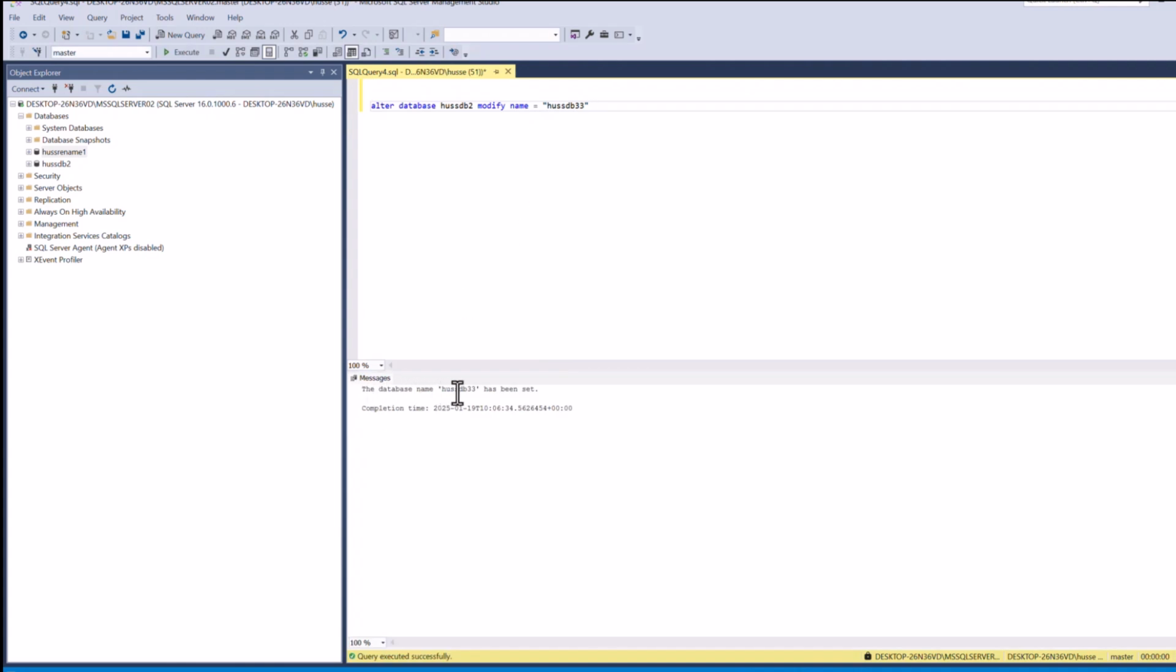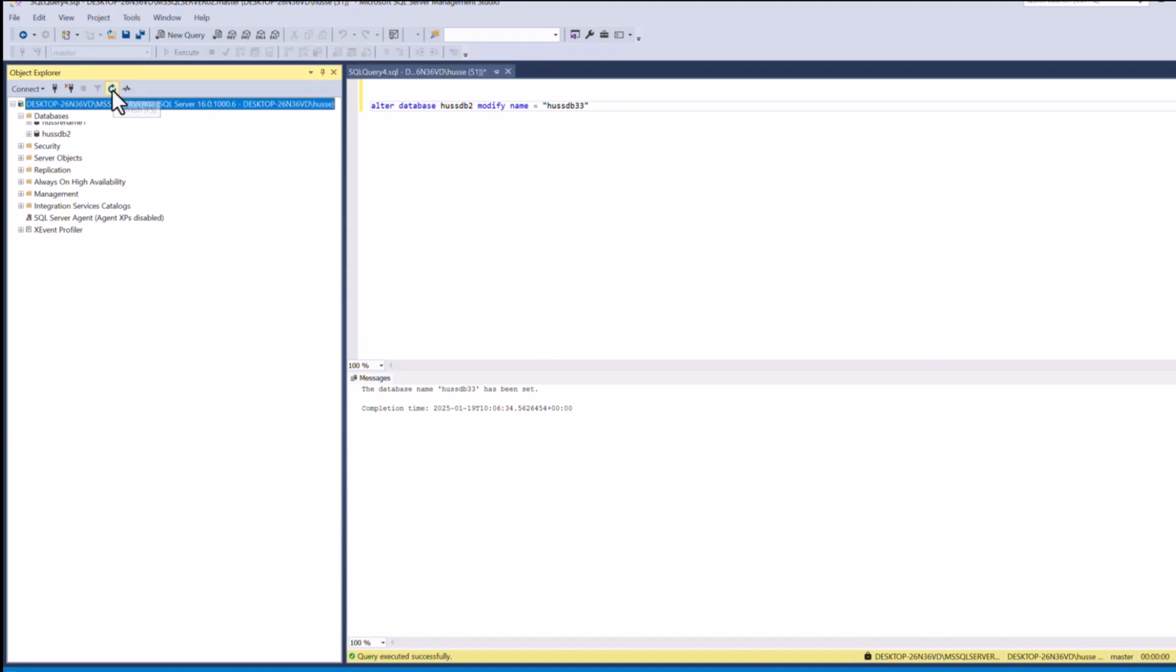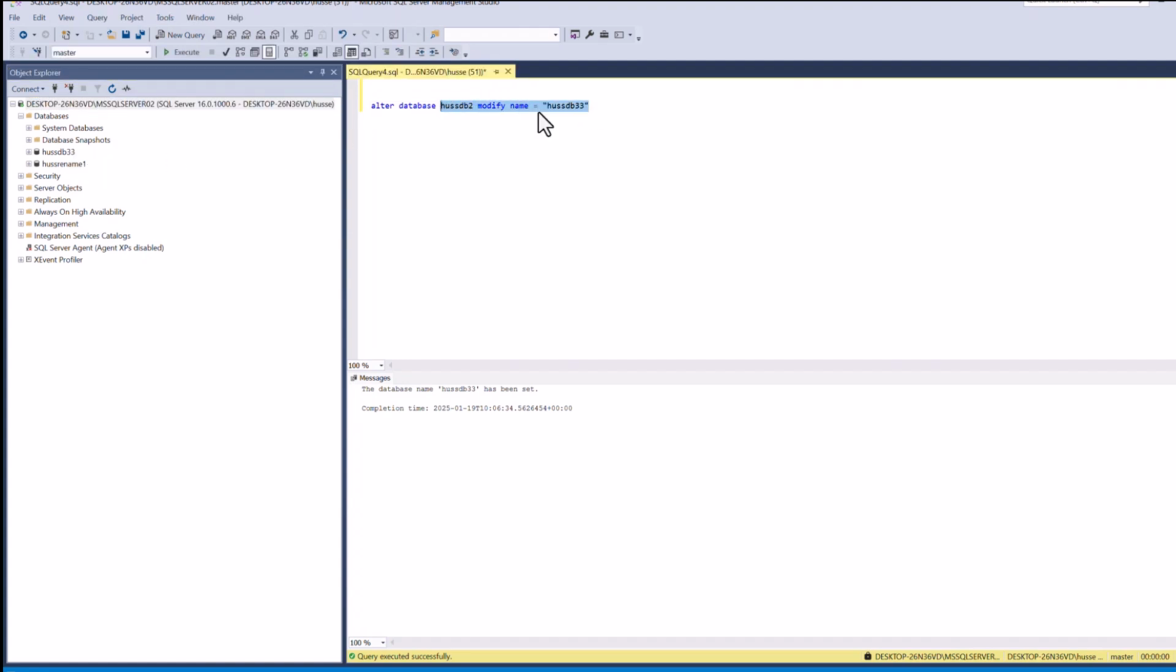the database name has been set, but we haven't seen that in the Object Explorer. Again, as earlier on, we had to refresh the server. So if we click on that and then we refresh and then expand the database again, we should see now the other db2 that we renamed. So here we renamed db2 to host db33. So the first one, host rename 1, which was the first database that we created, we've renamed using the graphical interface. And then this, we've done the renaming of the database using a SQL query.